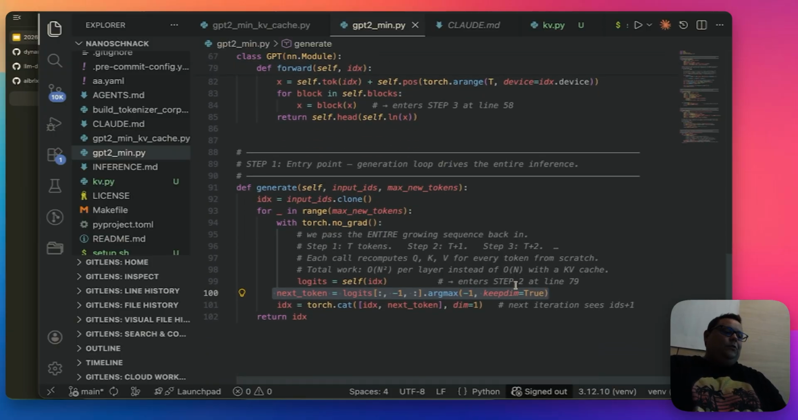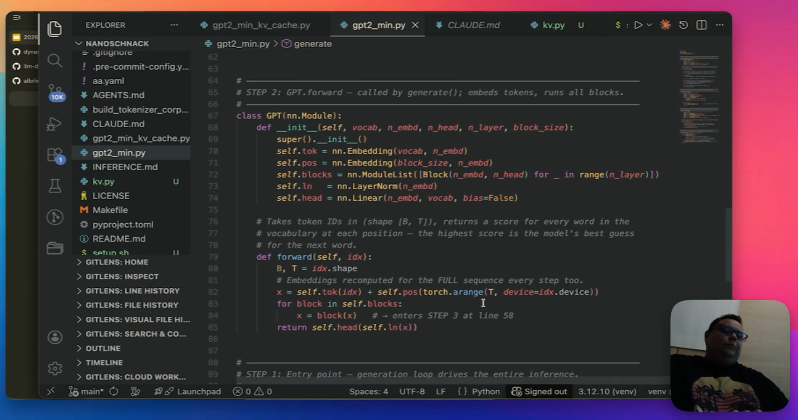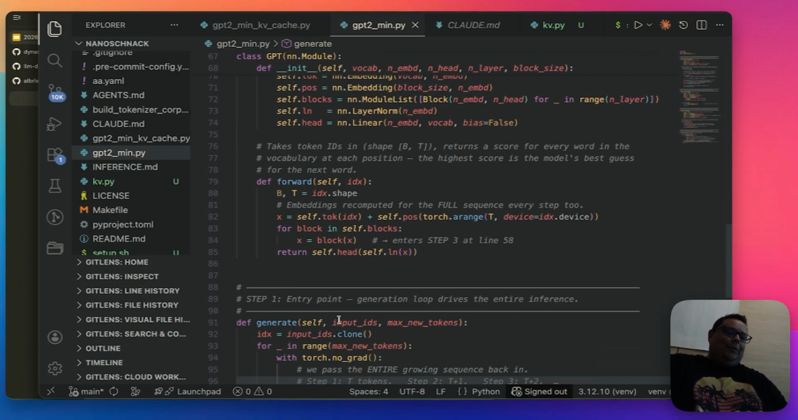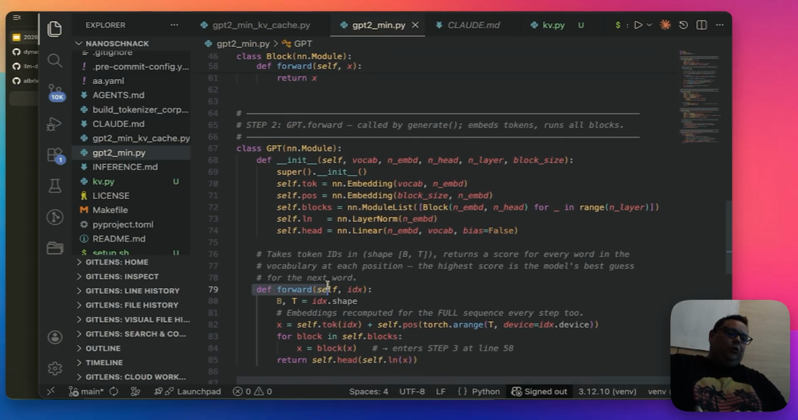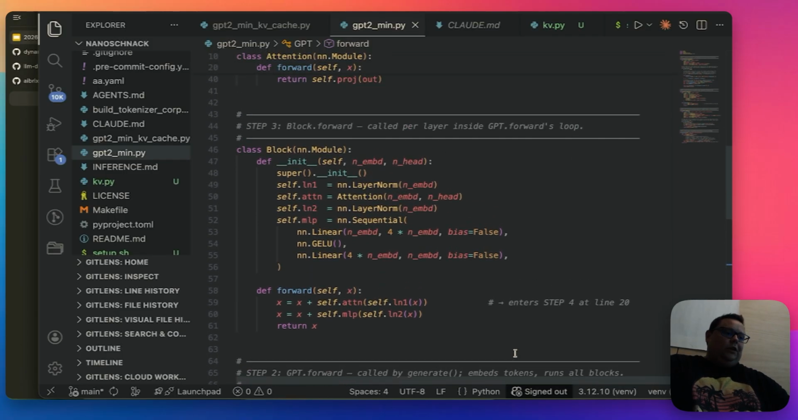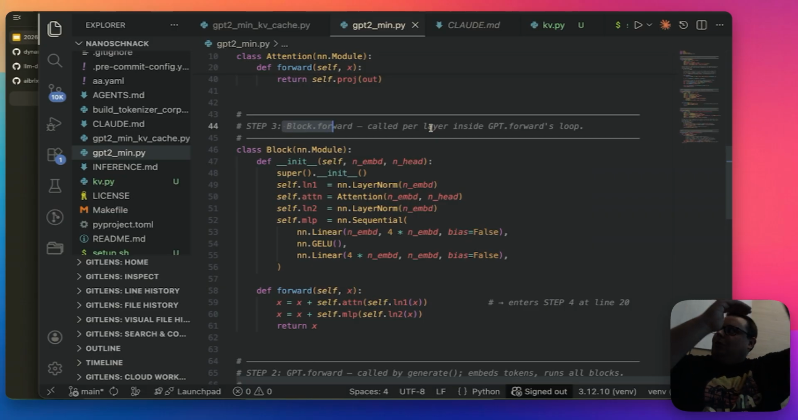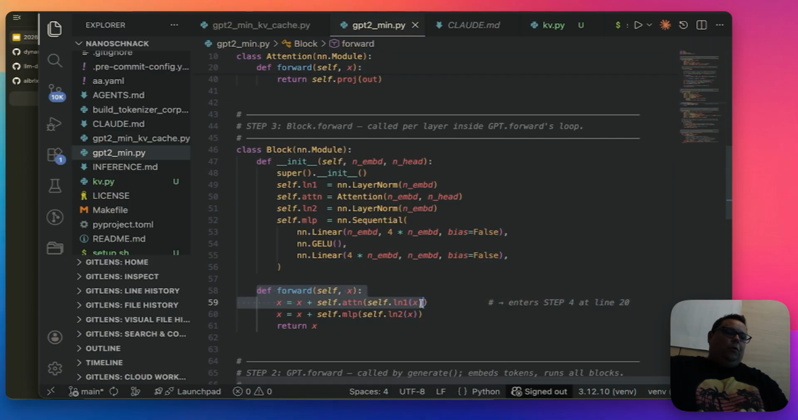So from this generate step, because it's happening in PyTorch, we come to the GPT forward. And this is what Stefan also showed you already. The embeddings get recomputed for the full sequence in every step too. Then we're entering the next step. We don't need to understand everything from here, but we have the next thing called block forward, and we're calling this per layer. So what Stefan showed with all the layers, one of the red boxes, different layers, we're doing this here. And then again we go to the forward, to the attention.